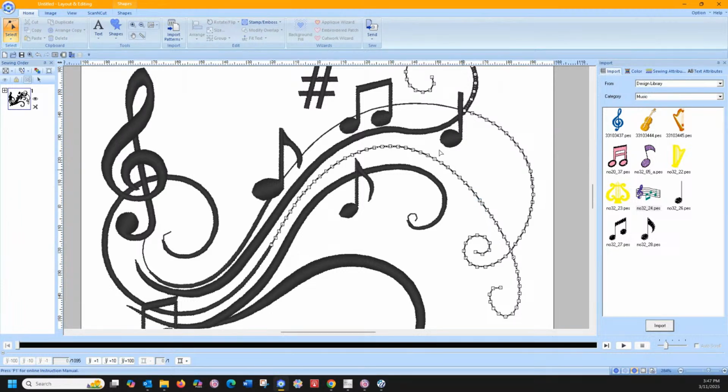And now I've got the one running curly Q there instead of having a node in the middle of it. So that does give you some more options to play with and allows you to keep different parts for what you want. Okay.